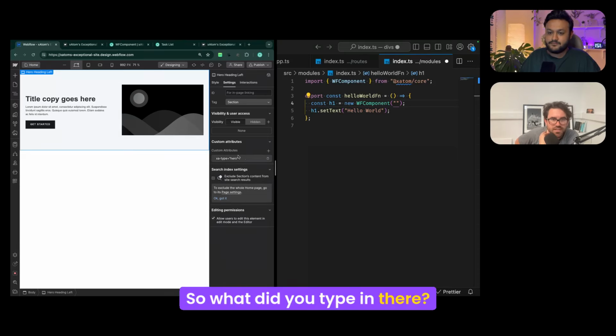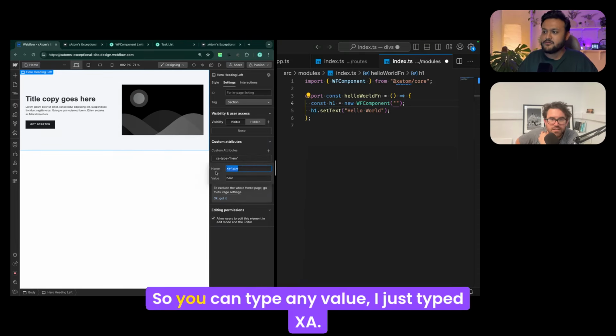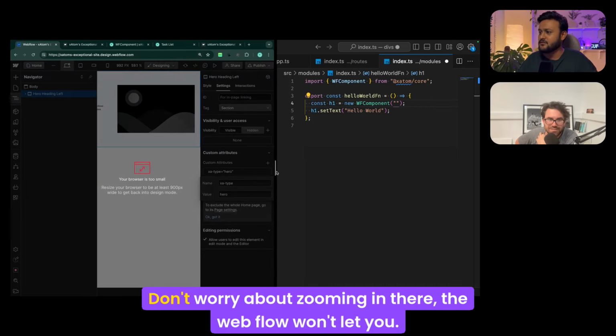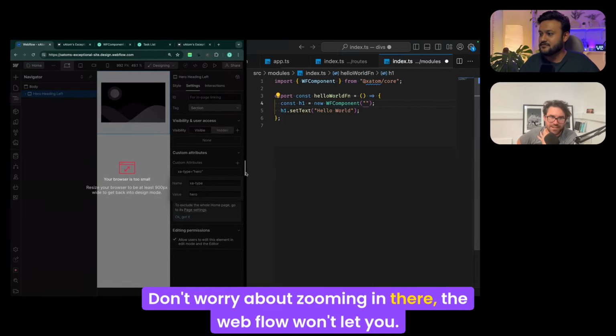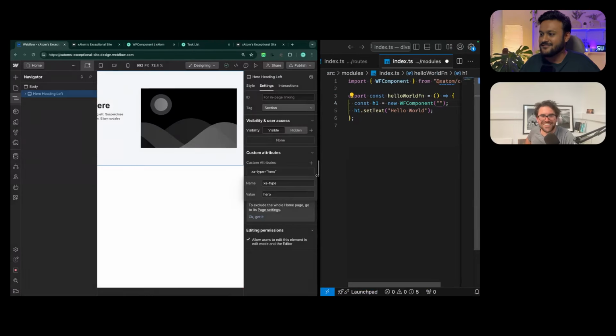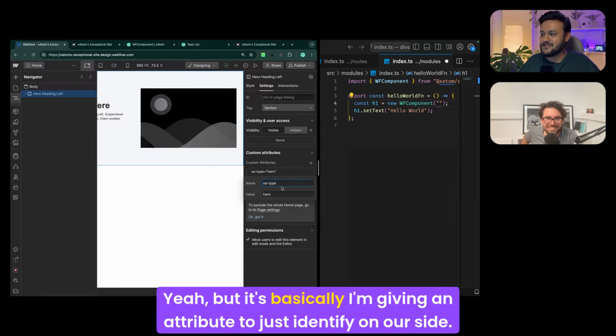So what did you type in there? It's a little bit small. So you can type any valid... Say I just typed XA. Wait, yeah, don't worry about zooming in there. Webflow won't let you. But basically I'm giving an attribute to just identify on our side.